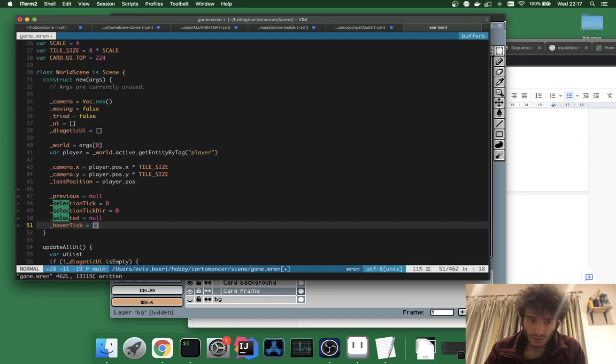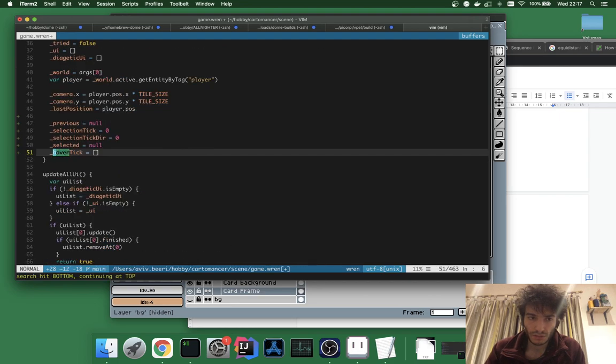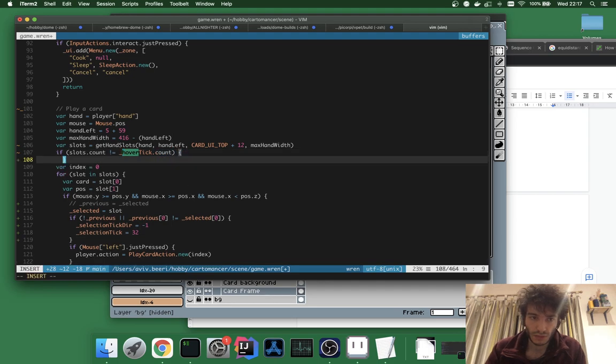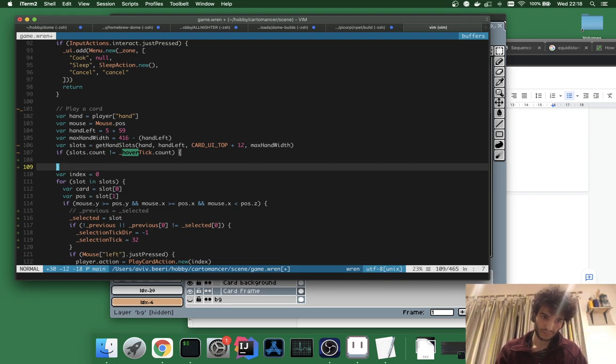Let me... Tick is equal to this. And slots, if slots.count is not the same as hovertick.count, then really we'd want to maintain this state even more uniquely, but I don't have the thought for that right now. Because if the hand arrangement changes, we have problems.